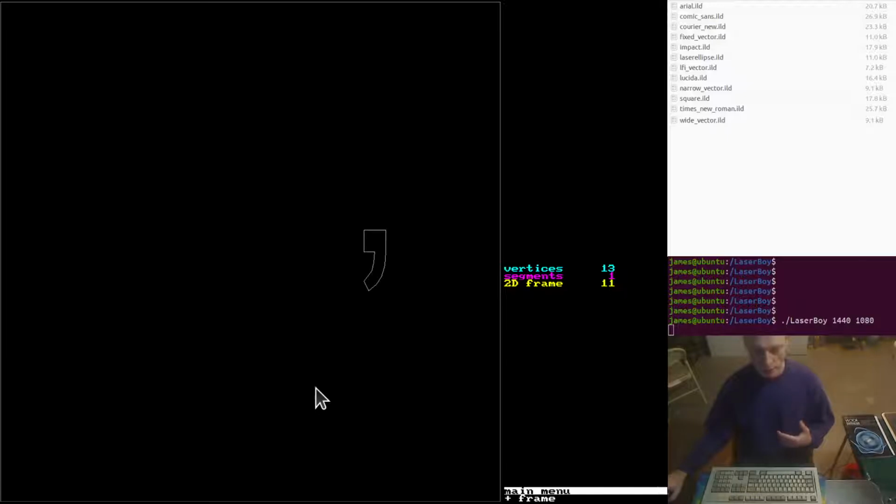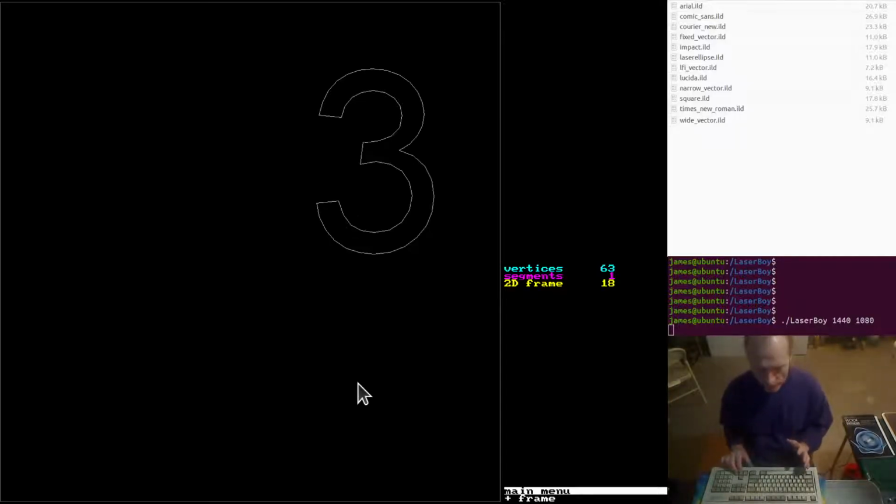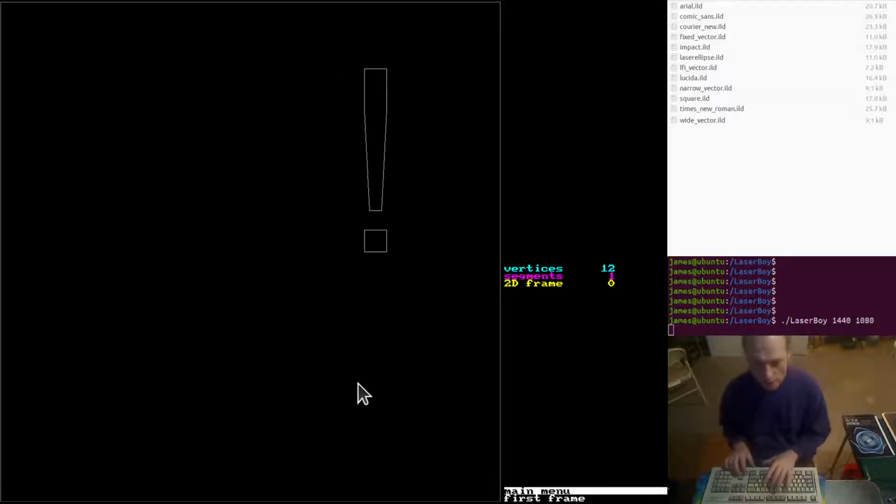When you type in a string of text for LaserBoy to render, or you read that text information from a file, which we'll get to a little bit later, each character that's entered has an associated ASCII numerical lookup value, and then LaserBoy uses that value to find the frame number, right, to determine which glyph to render.